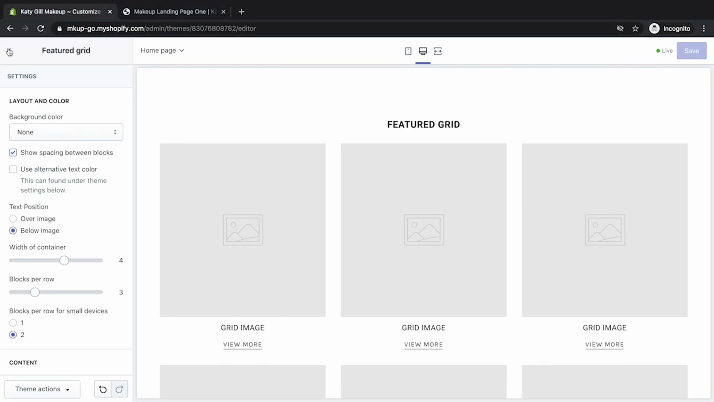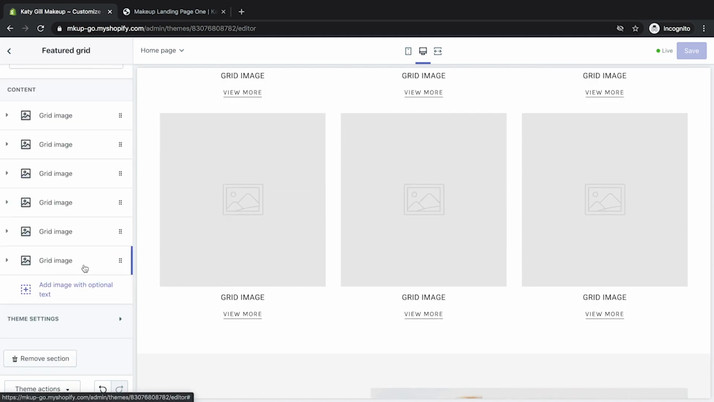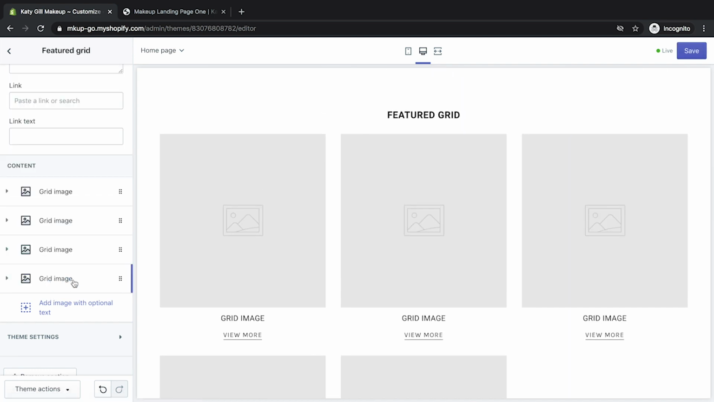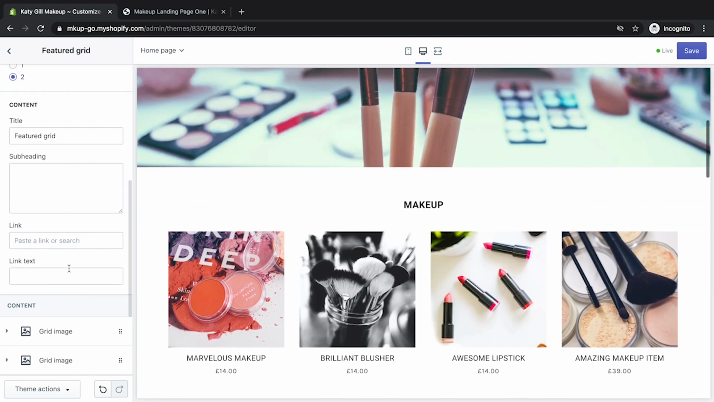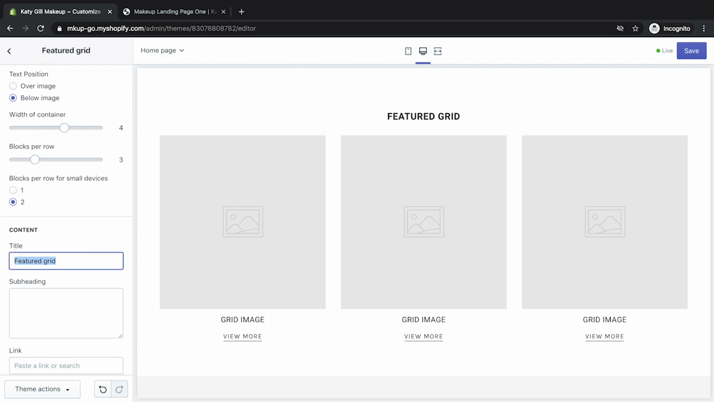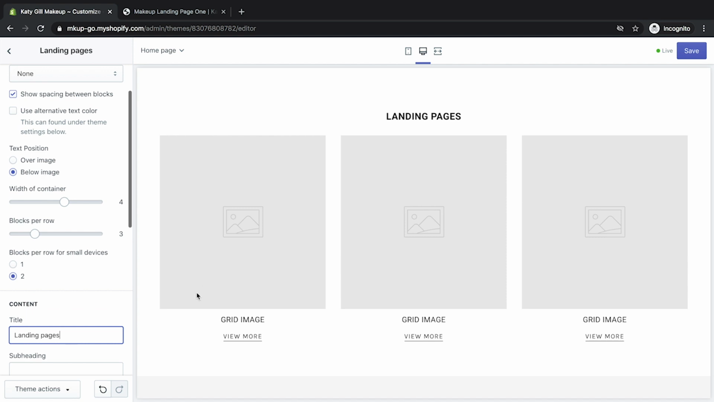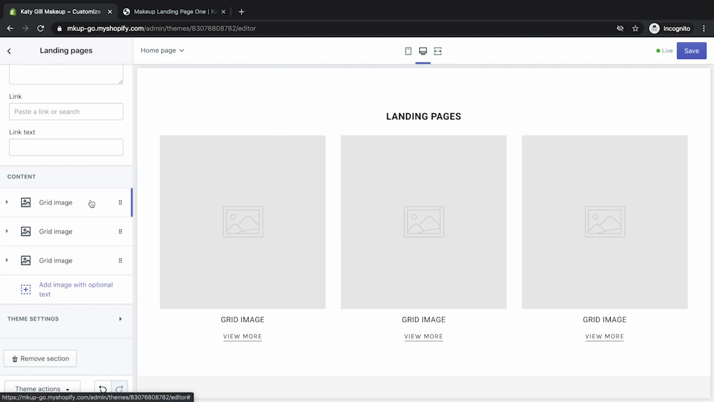For now, let's go over and remove some of the grid. So we'll start off with 3 for now. So we'll remove 3 of them. Let's get rid of that one, let's get rid of that one, and let's get rid of that one. So we're not going to too many. 3 is good. 3 is a great number to have. It looks good too. We'll call this one landing pages for now. We'll change this afterwards. No subheading. Keep it as blocks per row 3, and we want the text underneath. That's great.